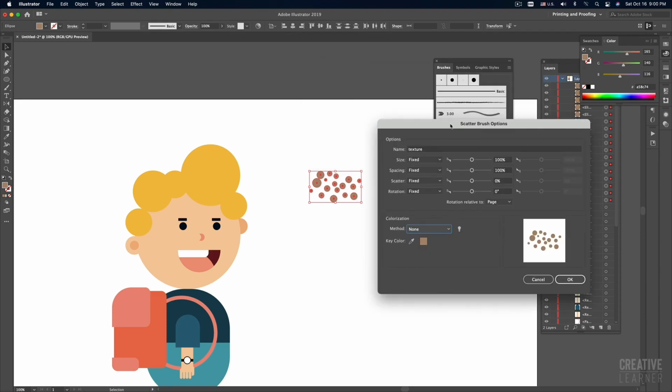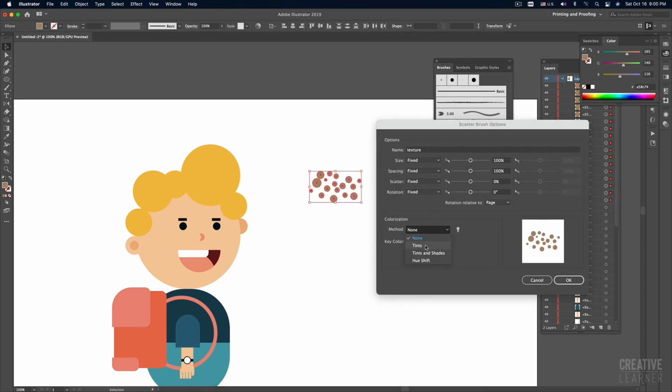Okay, one more box appears here. I am not changing anything here because I will change it later. The only thing I will do is go to Colorization at the bottom, and in the Method, it's None right now, but I will change it back to Tint. That is how I can change my brush color, and I will explain Tint and also Tint and Shade later. So maybe I will choose Tint first. Once I have it, I will simply click OK.